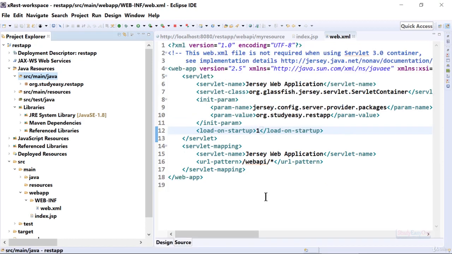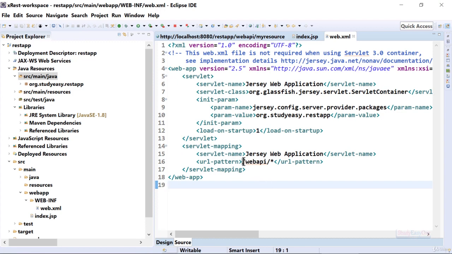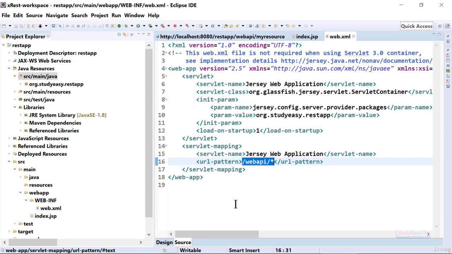Let me minimize this. Apart from that, we have the mapping. Mapping is important. Using this mapping, we are asking Jersey, the RESTful API, JAX-RS, to handle all the requests we receive via this URL pattern, and the URL pattern is /webapi/*. So every request would be handled by this URI pattern. This is the reason why we get this pattern on the URL when we are handling the GET request.